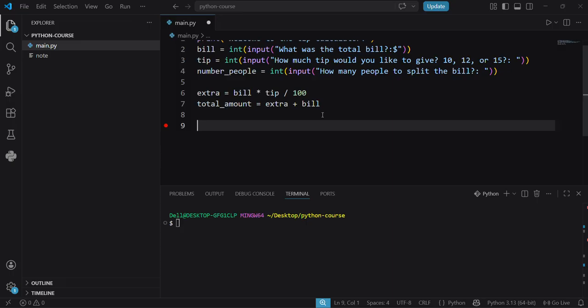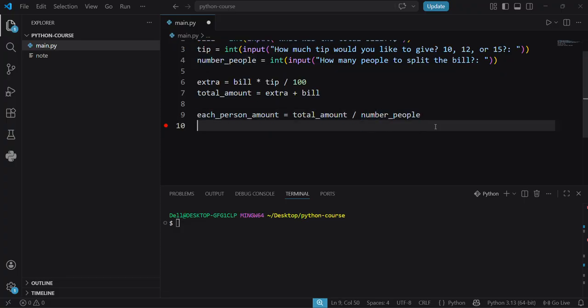So I can say each person price amount. I call it like right here. What we do is take the total amount and divide it by the number of people that were in the restaurant at this time. We can say total amount divided by number of people. So now after that, when we finish, we will print how much money everybody will pay.